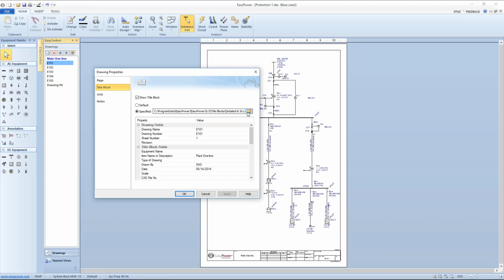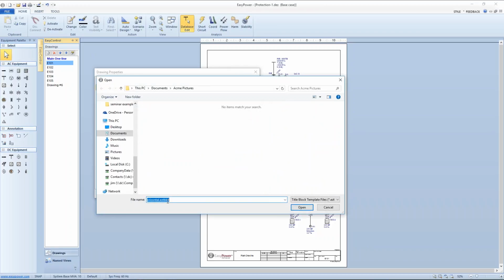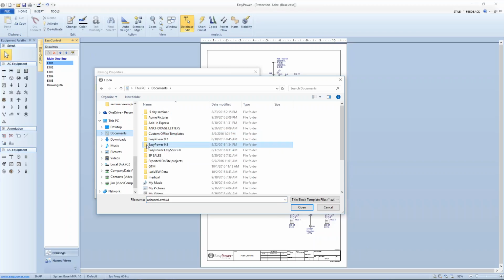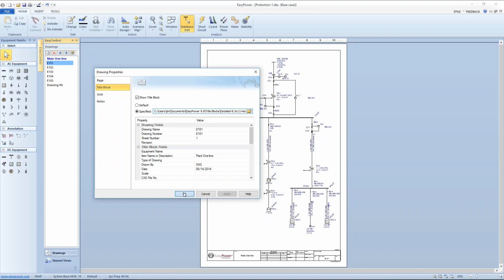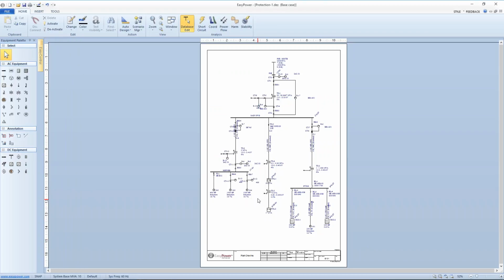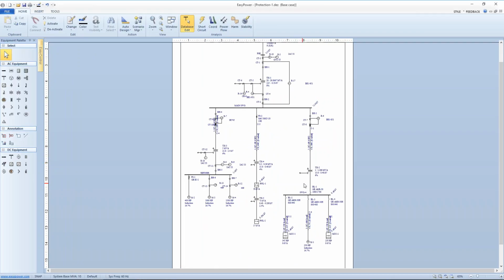So first thing I want to do is find out where, and what we're looking at is the template for this particular block, which is referred to as a horizontal, and instead of being in 9.5, it's going to be in 9.8 title blocks, and it's detailed 8.5 by 11 horizontal. Once I make that linkage, now we're good to go as far as what this title block's properties are.